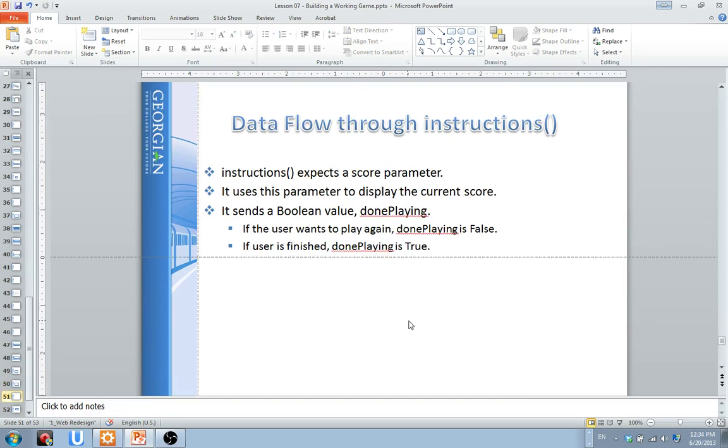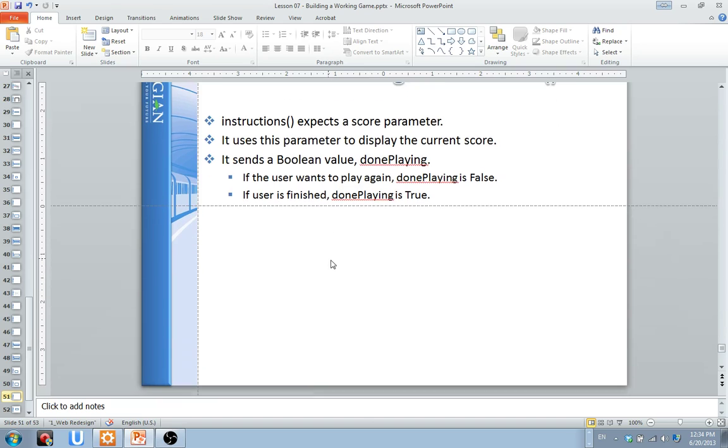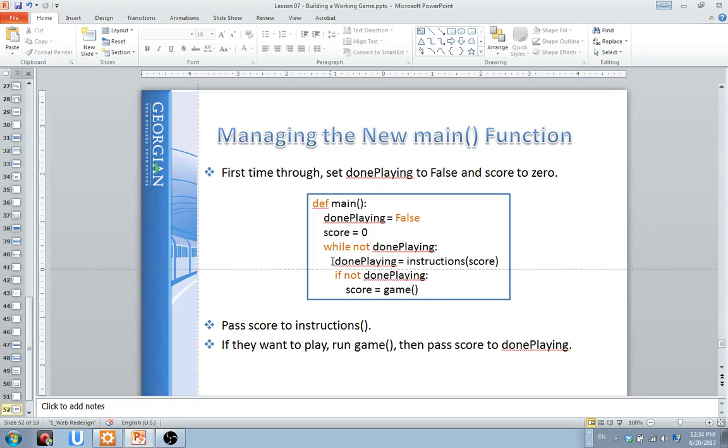And again, I'm flowing arguments through the functions. I'm putting an argument into the function instructions, and I'm getting a return value from each of my functions that returns information back to my main control function, which is what I'm using main for, to control the flow of the game. And that's the new main function like we talked about before.